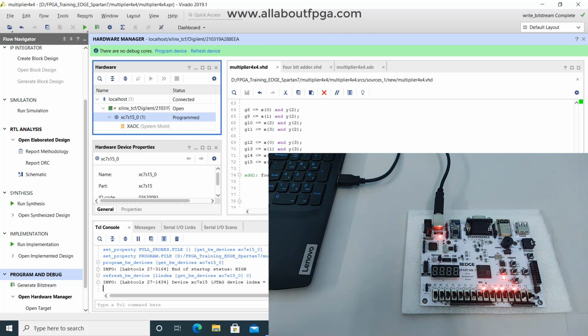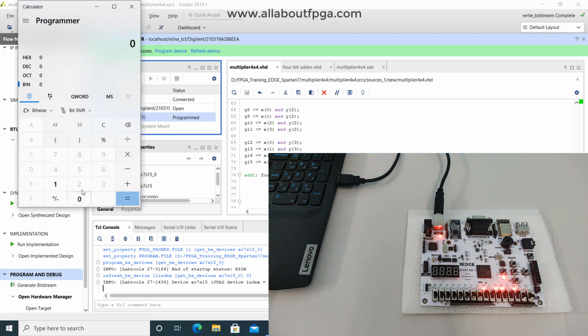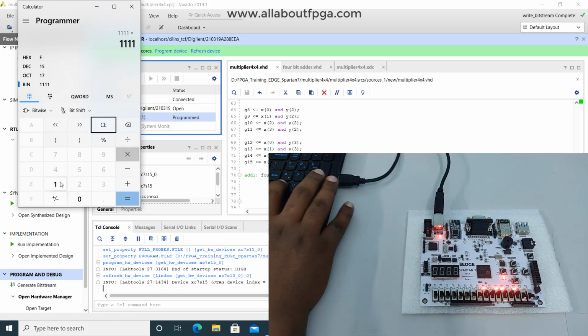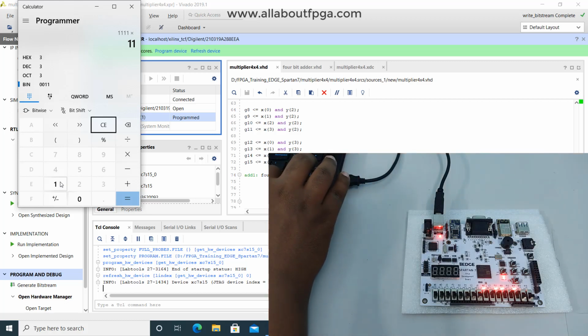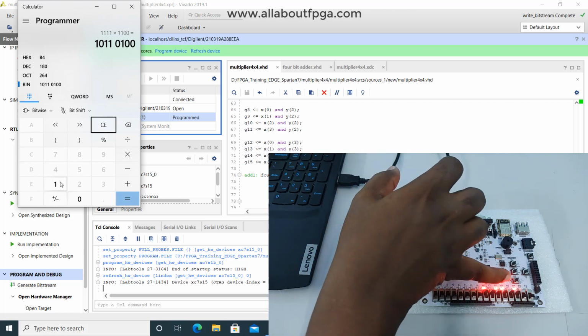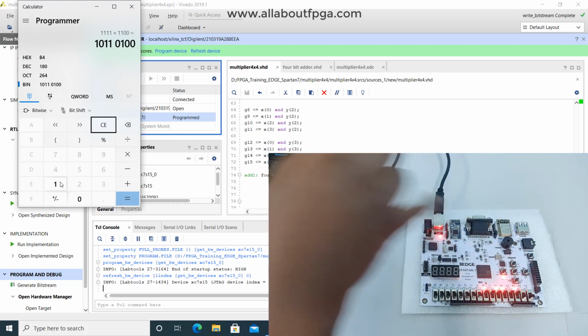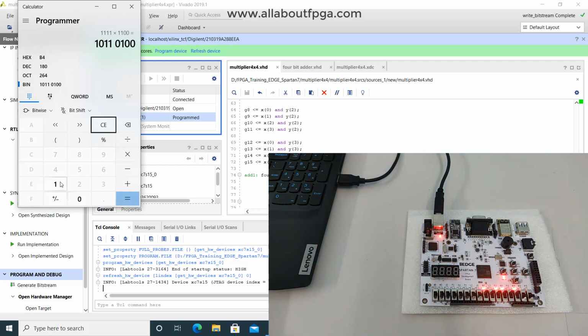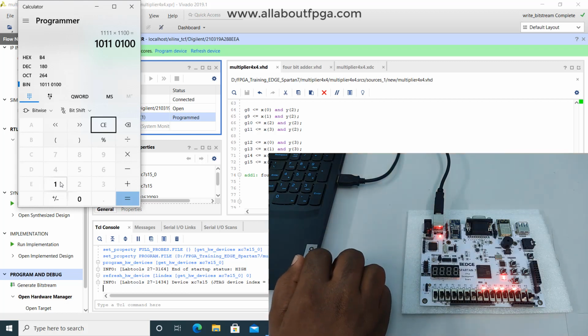Let's do the calculation. That 1111 into 1100 will give you 1011 then 0100. That is the exact output that we received on this 4x4 multiplier. Thank you.